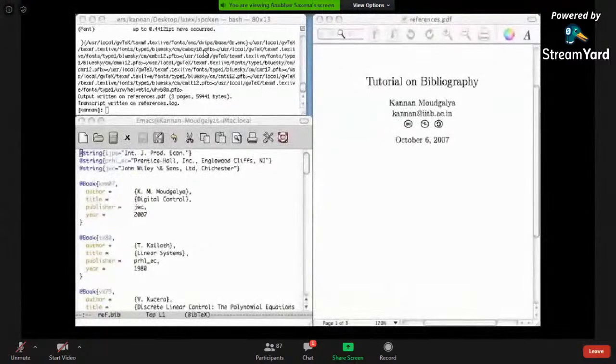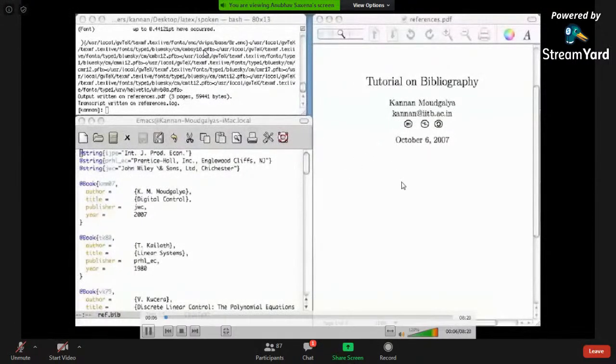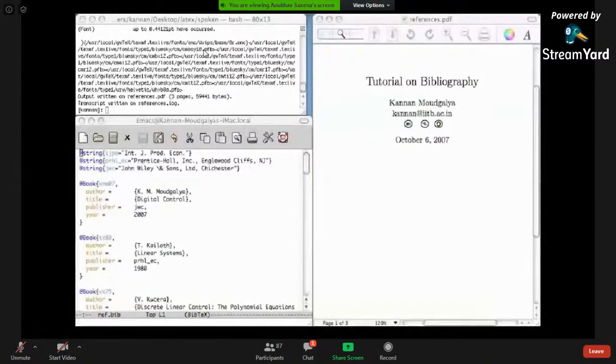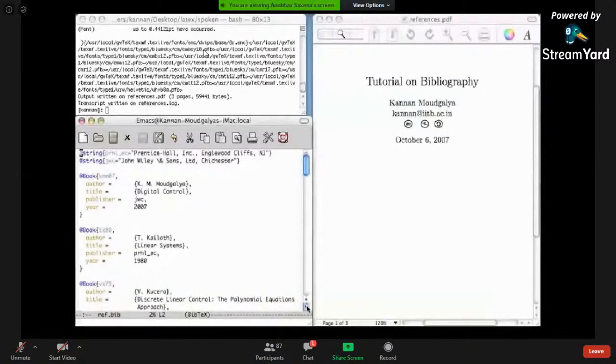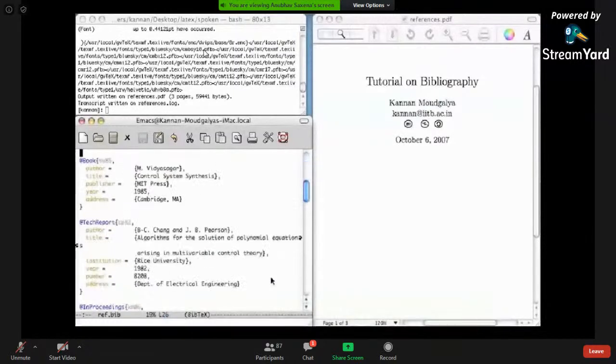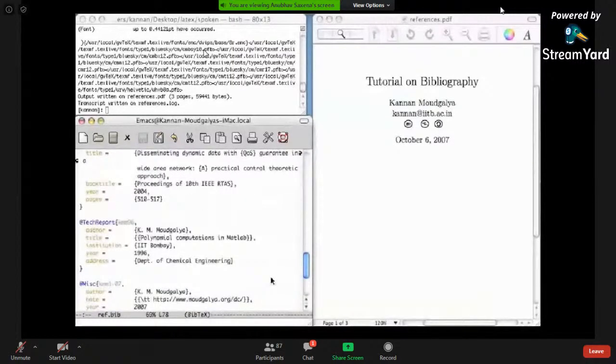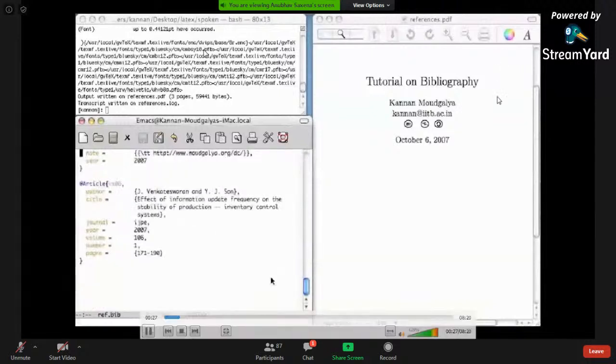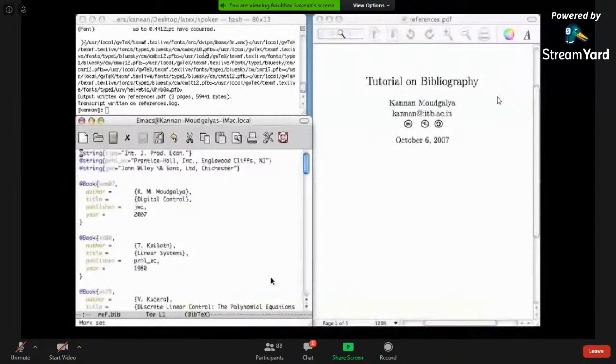Welcome to this brief tutorial on creating references using LaTeX and BibTeX. What you first need to do is to create a database of references as in this file ref.bib. Let's go down this file and let's go back to the top. Each of these references begins with a unique keyword. For example, the keyword for this reference is KMM07.